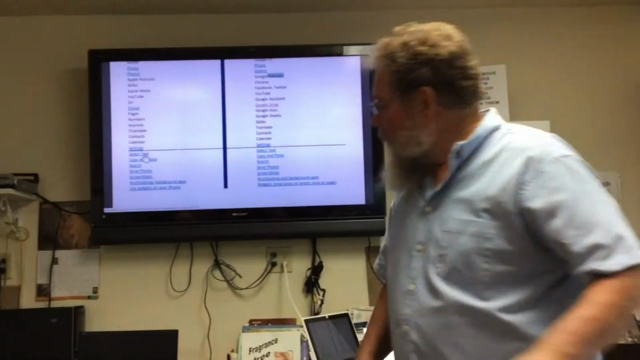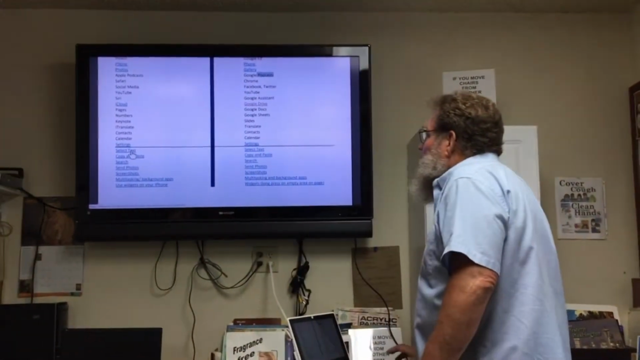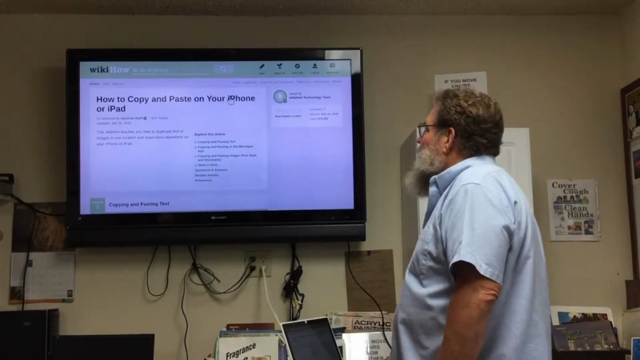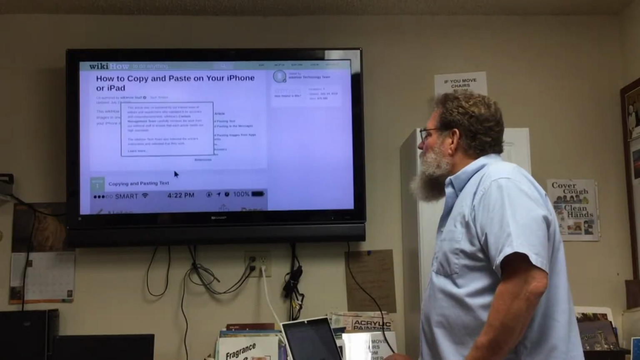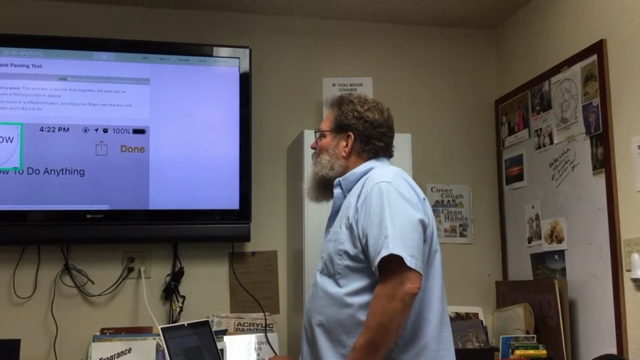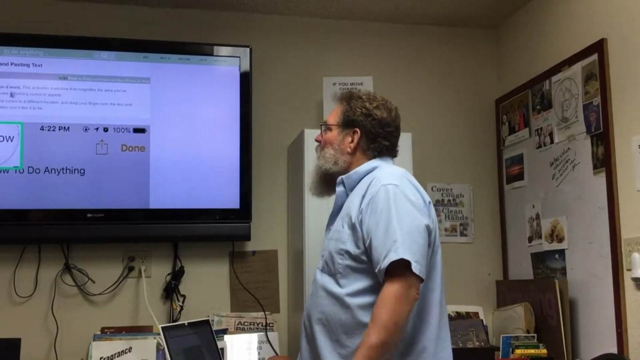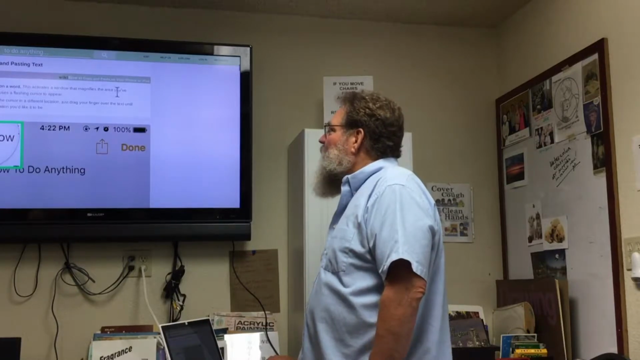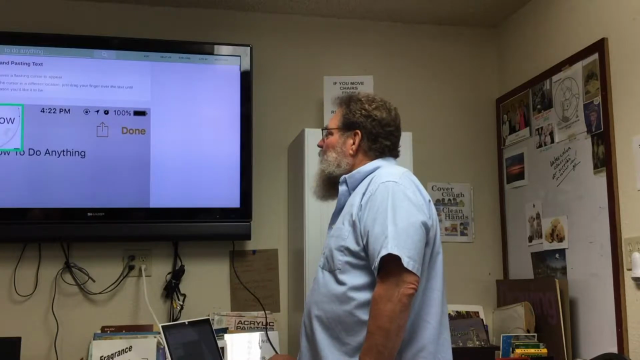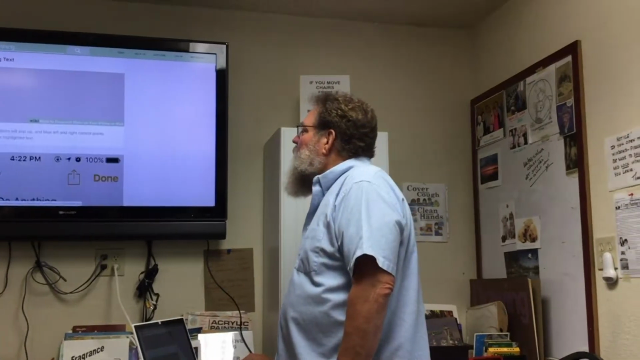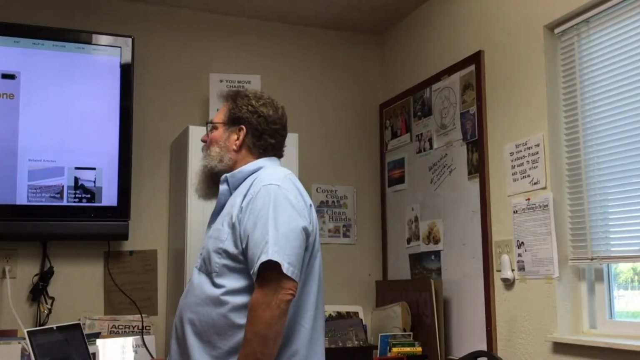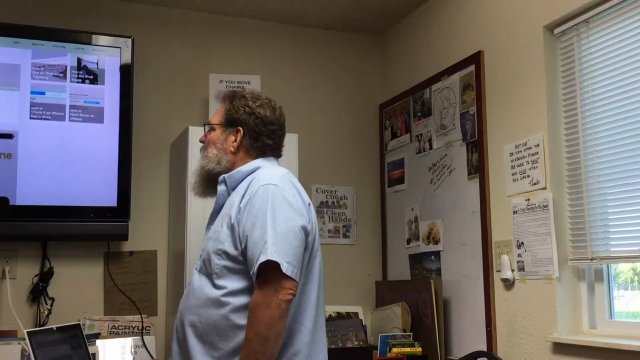So if you come over here to copy and paste under the iPad side, how to copy and paste on your iPhone or iPad, it goes through all those steps. The first thing you do is hold your finger down, tap and hold on a word. This activates the window that magnifies the area you tap. It causes a flashing cursor to occur. So there's a little circle that you see on the iPad. Then you lift your finger and some buttons pop up like select all, or paste.